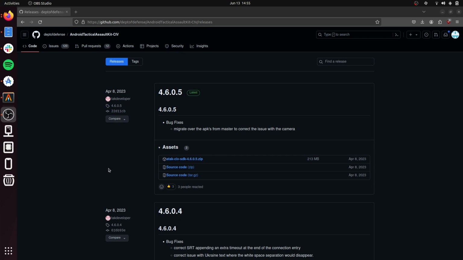So the first thing we're going to do is go over to this website. Just as a side note before we start, this tutorial is already assuming you kind of know how to use Android Studio. You already kind of know how to use a physical device instead of an emulator, since ATAK kind of doesn't like emulators. But other than that, it should be relatively easy.